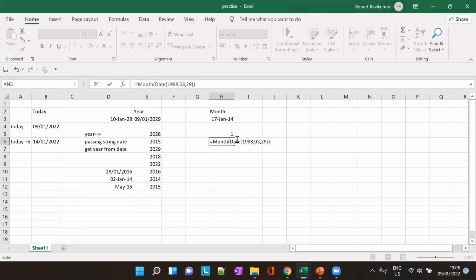Sorry, in this date, what is the month? It's 03, right? 03 is March. So you'll get March. March is 3, right? January is 1, February is 2, March is 3. So we're getting 3 here. You understood what is happening here? See, there is a date function already formed, but on the date itself, we are just getting the month alone, right?